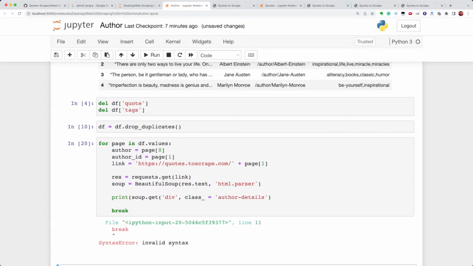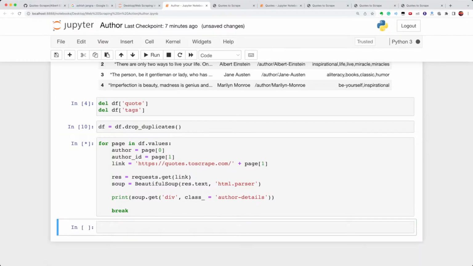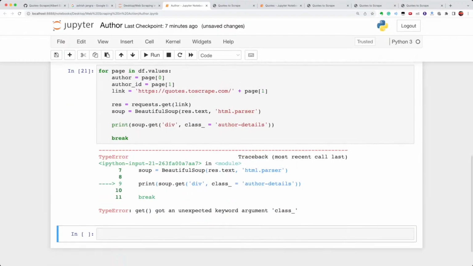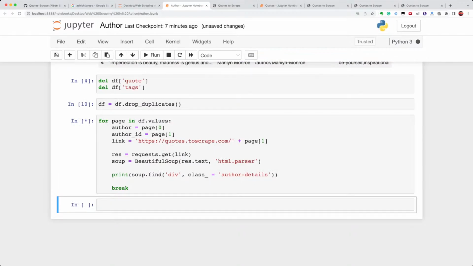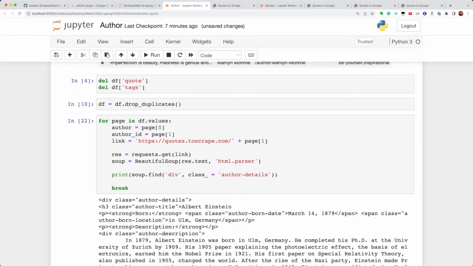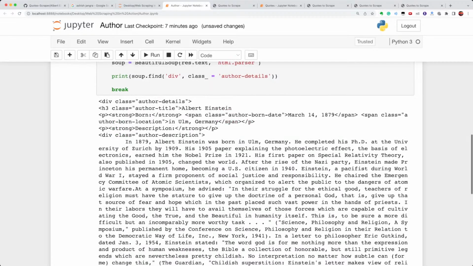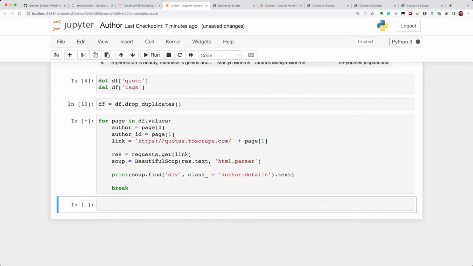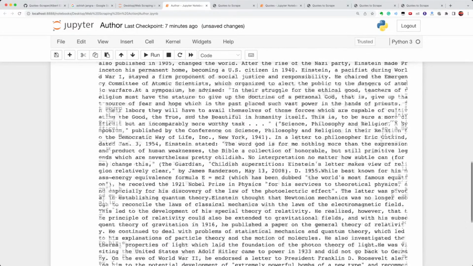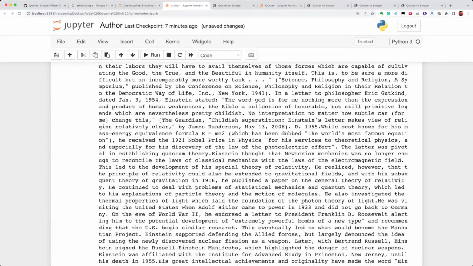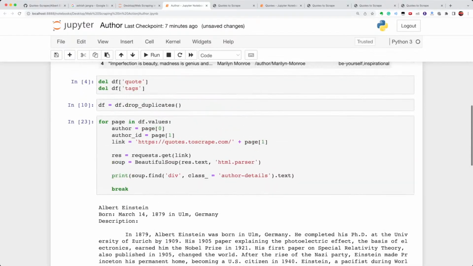Now if we execute it after writing the print, it should be soup.find. So requests.get, soup.find. Here you can see you have the whole detail. Now this whole detail you can directly convert into text, and this is how the output will look. Albert Einstein, this is when he was born, and this is the description of the first author. This is the text that I have extracted.